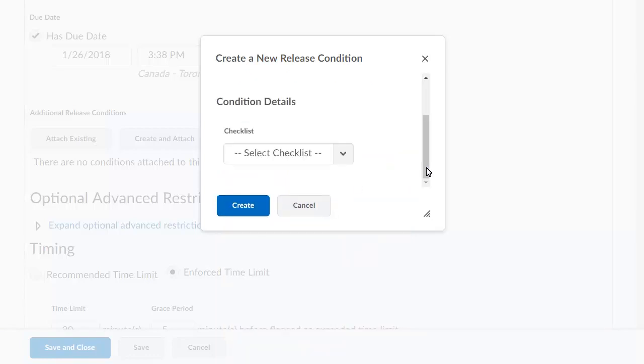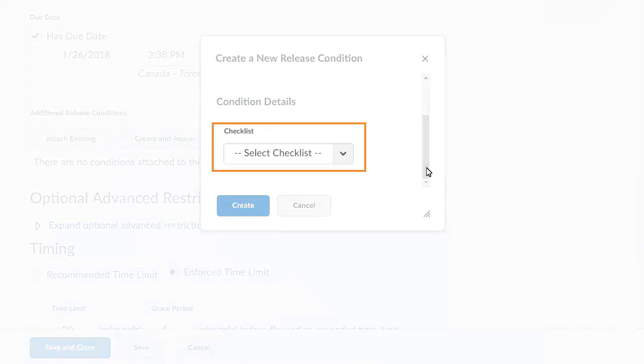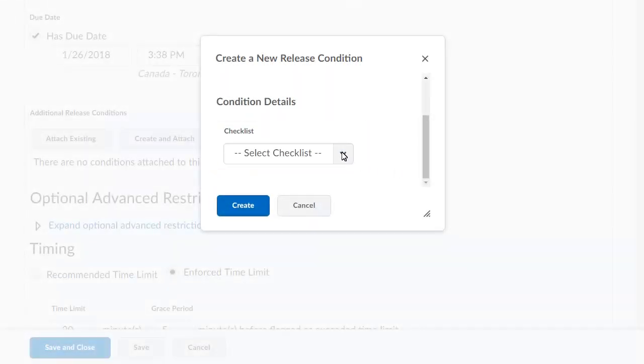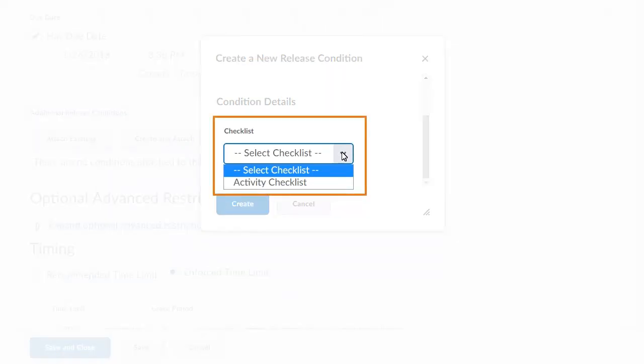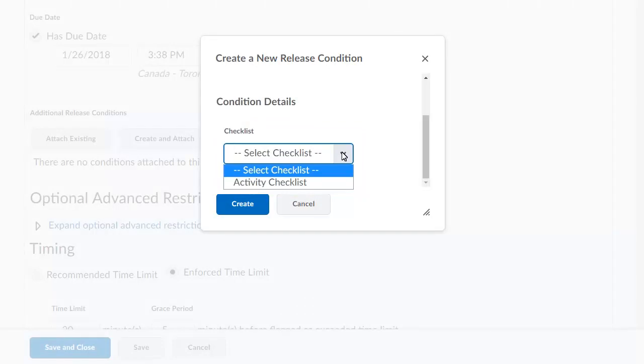In the Condition Details section, select the checklist that is associated with the condition. Click Select Checklist and select the checklist that you want to associate with the release condition. For this example, we will select Activity Checklist, which contains a list of activities that must be completed throughout the course. You can now further specify your condition.